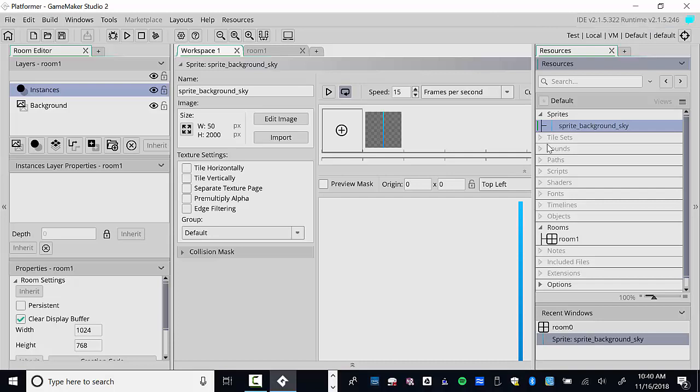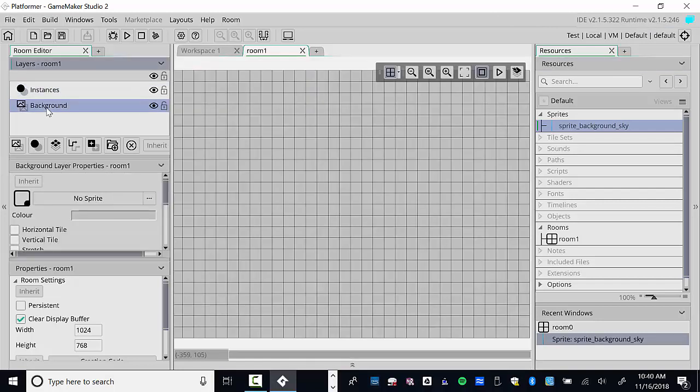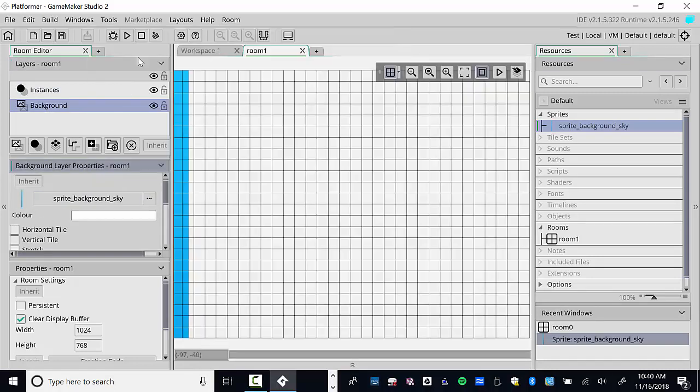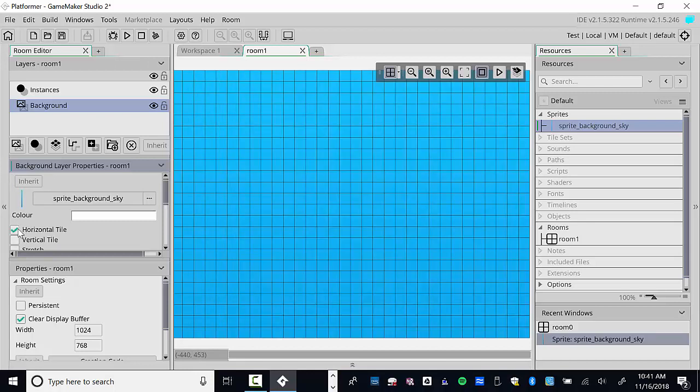Click enter. All right, we're going to put it on our background of our room. So I'm going to go over to background. Okay, I got my sprite in here, and I'm going to load it up. Sprite background sky. Notice it's pretty narrow, and it only is on the left. So I just want to tile this horizontally. So I check that box. It is now tiled. I have my sky, and let's go ahead and add some more sprites.